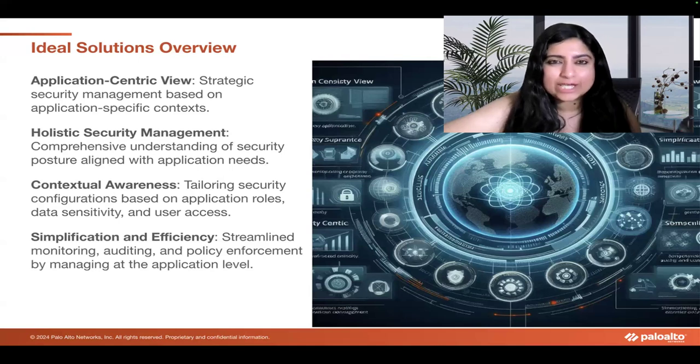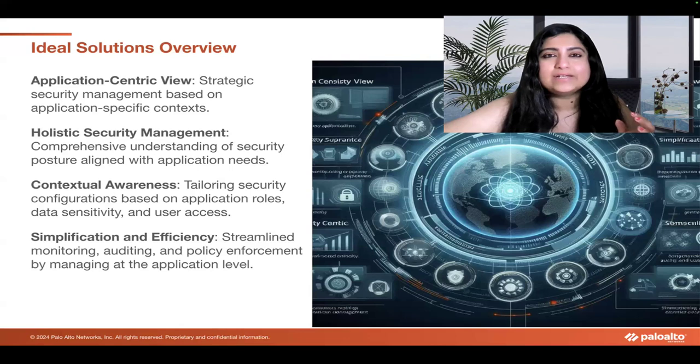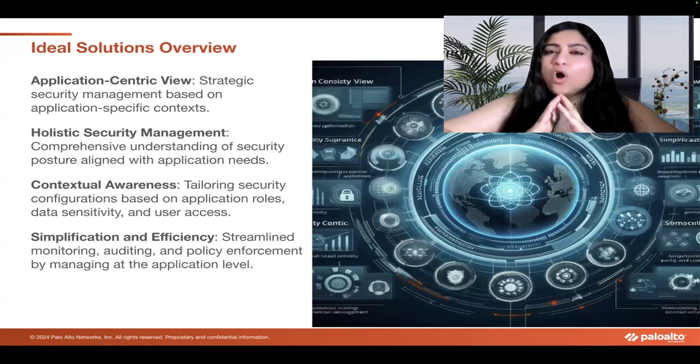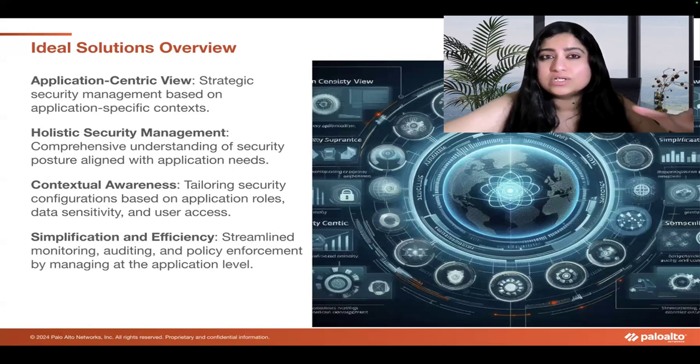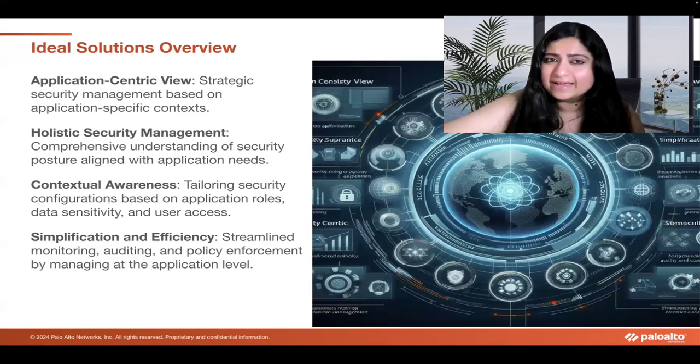Then, holistic security management. This approach provides a comprehensive understanding of our security posture, aligned with the unique requirements of each application. We can now see the big picture. Then, contextual awareness. By considering the roles, data sensitivity, and user access patterns of each application, which most times the application owners or the application administrators are familiar with, we can then tailor our security configurations more effectively, enhancing our overall security. Then, simplification and efficiency.